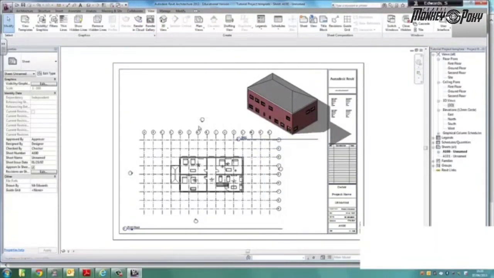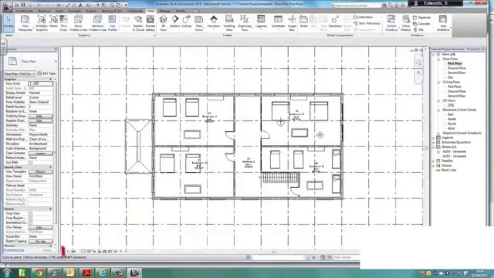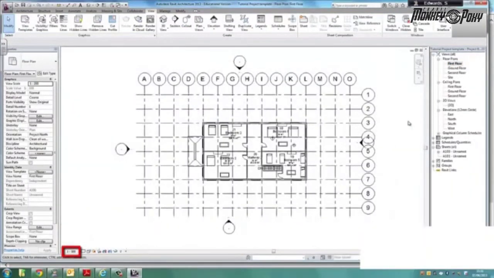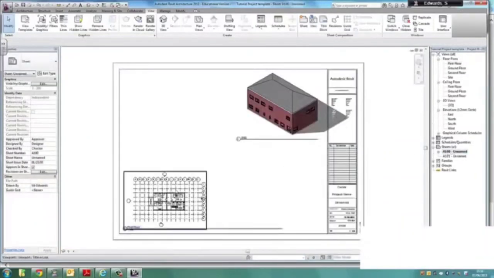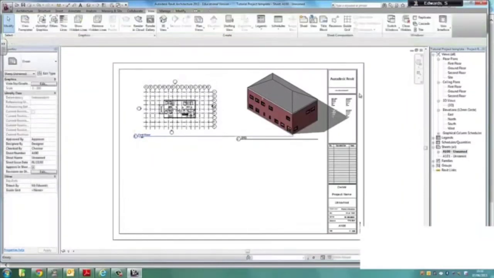Yeah, it's still a bit too big, so I'm going to change the scale of this. Now I'm going to change the scale of the first floor plan here. Let's change it to 1 to 200, make it a bit smaller, and let's go back to our sheet and see what's happened. There we go, it's better. So I'll have that up there. Okay, so I've got the two views on my sheet now.